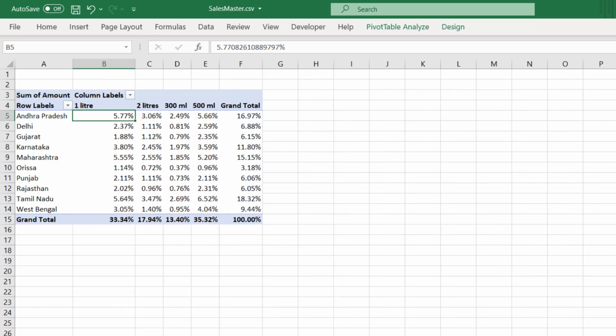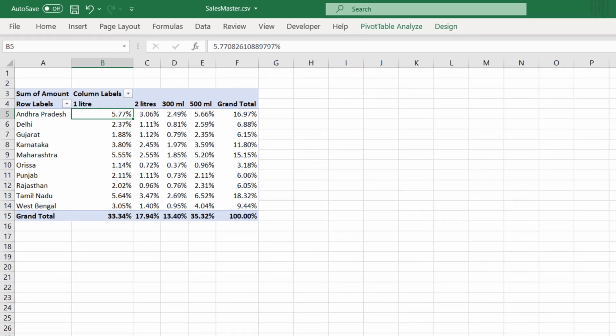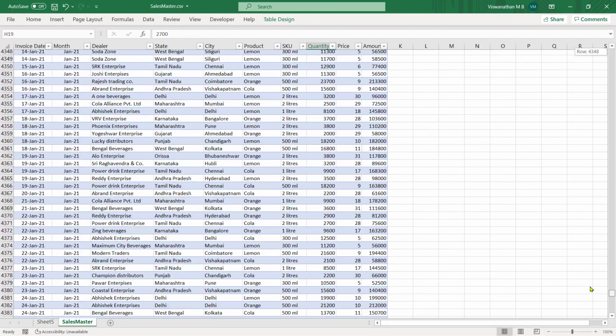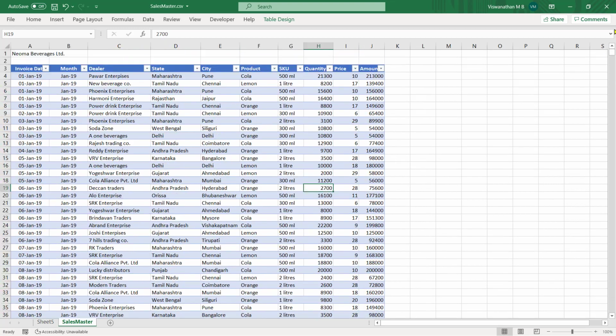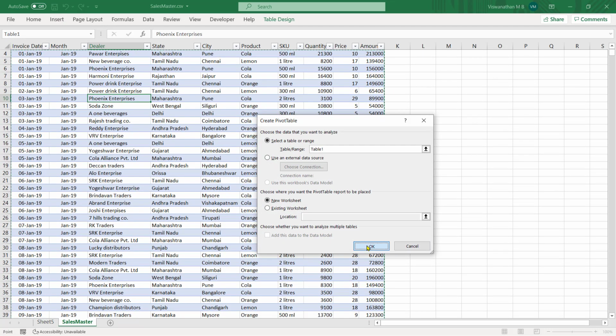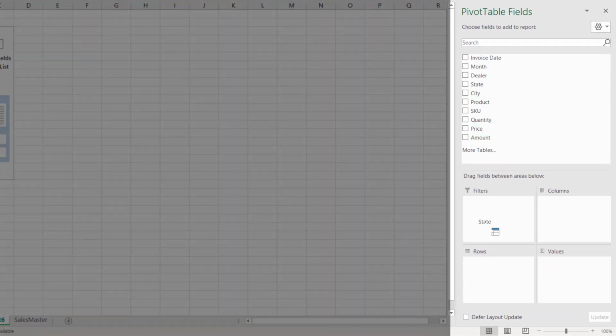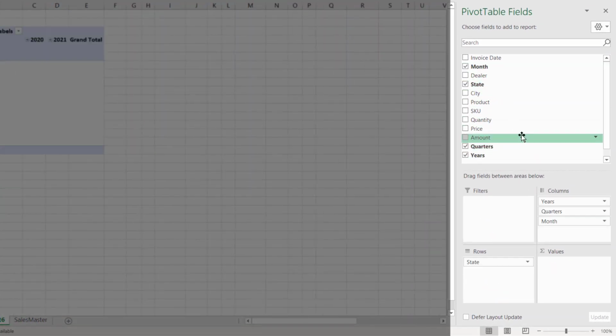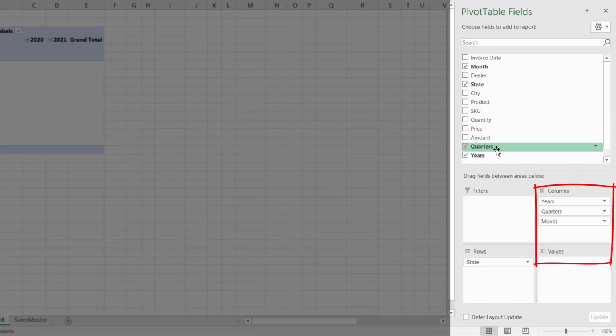Not just proportions, you can also get growth rates. Our invoice data spans across multiple years. So if I need to get year over year growth rate in sales for various states, what am I going to do? I'm going to make another pivot table where states would be in the row label and dates are going to be in the column label. The dates automatically get grouped by years. And I'm going to put the amount in the value field.